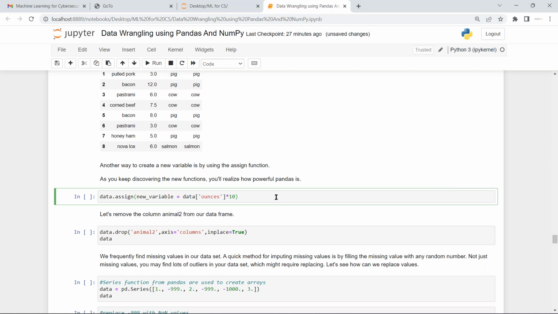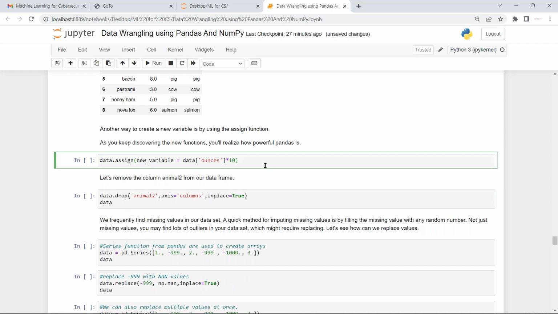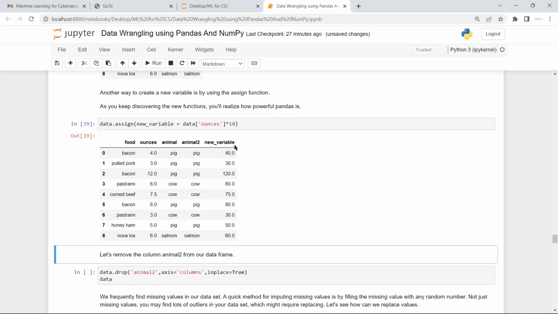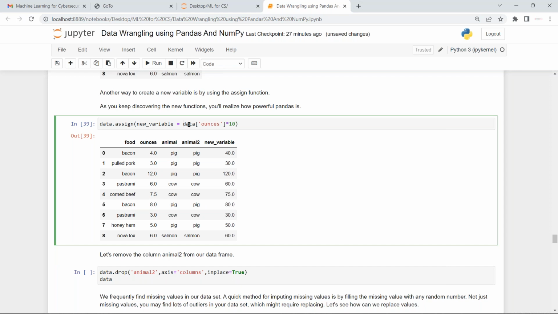Now what we are doing here is data.assign with a new variable, data ounces multiplied by 10. With the help of the assign function, we are again able to create a new column, which is the ounces multiplied by 10. So you will find the ounces multiplied by 10 column over here.